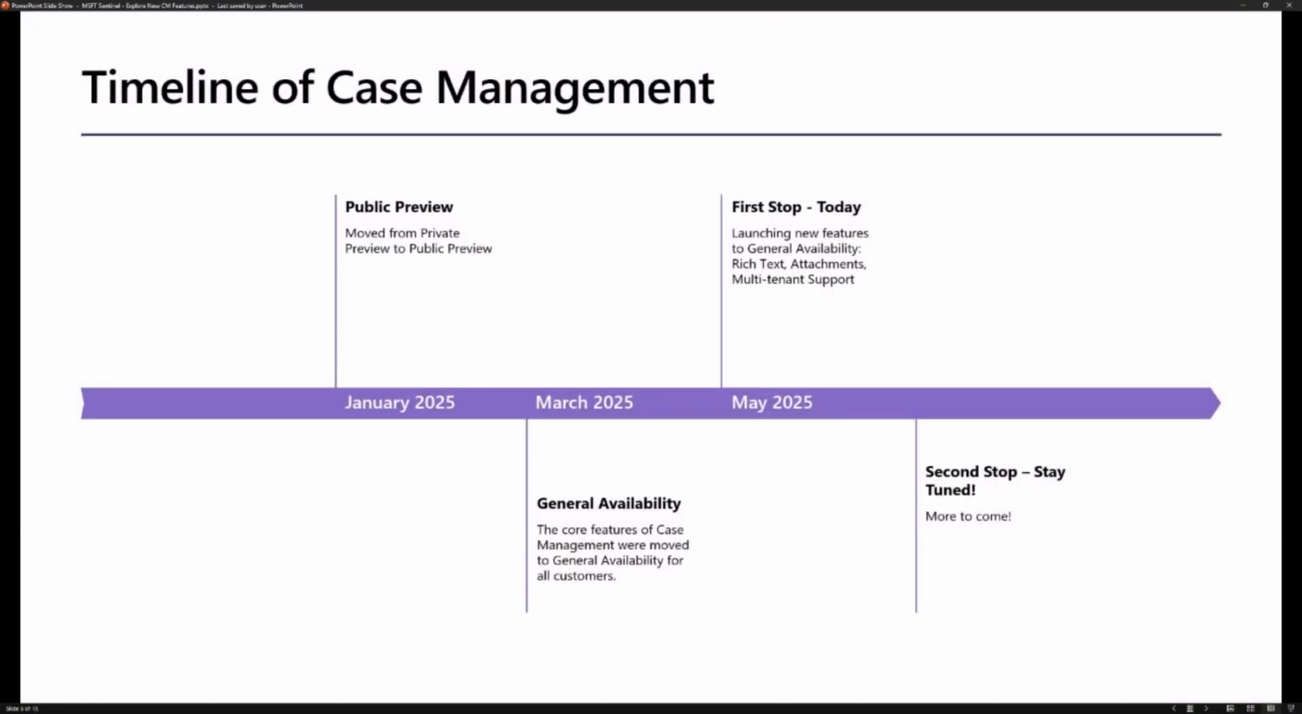Over the last couple of months, case management has come a long way, going from private preview to public preview in January of 2025 to general availability this past March. With general availability, we launched the core features such as case queue, custom statuses, and more. Then we reached our first milestone, our first stop in the improvement of case management, which is what we'll be talking about today, with the launch of general availability for rich text support, attachments, and multi-tenant support.